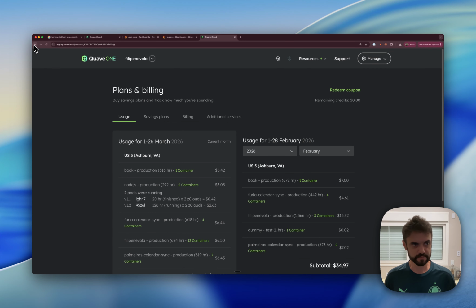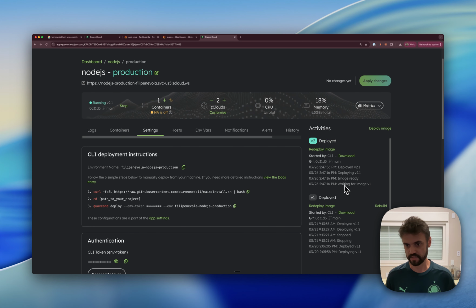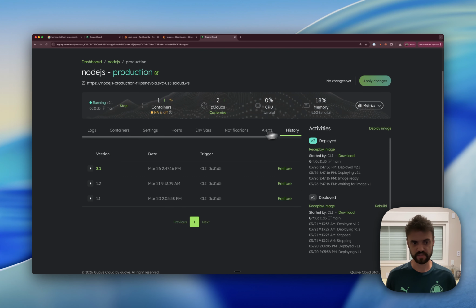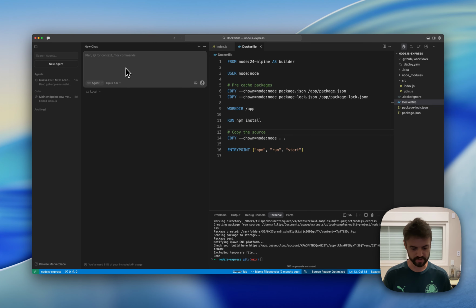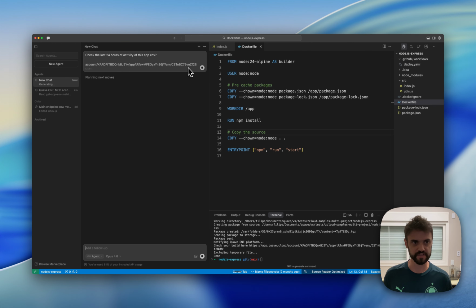So let's see if our deployment is done. Yes, our deployment is done. So we already have a new version running. You can see all the versions here. So now let's see what our MCP says about this environment. That is basically an empty environment. So I'm going to check the last 24 hours of activity of this app. One tip is to copy the URL, as you already have all the IDs here. So you don't need to use tokens trying to find the correct IDs.